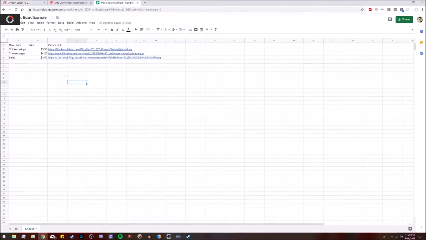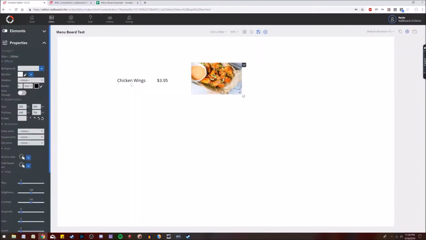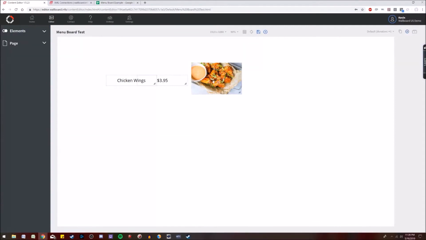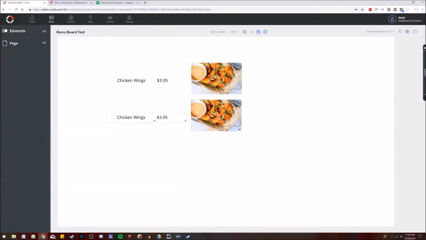and we can actually check our spreadsheet again just to make sure everything is correct. So there's our chicken wings, the price, and the URL. And if we look back at the canvas, everything will be matching. What I can go ahead and do now is select each one of these elements and copy them and paste them into my canvas. And I can actually go through and create an additional duplicate.